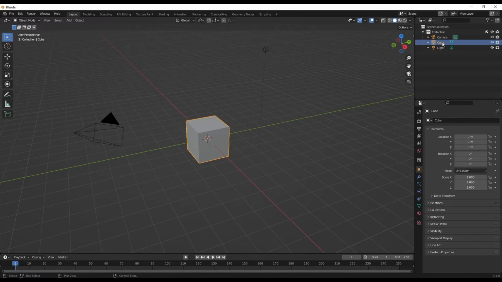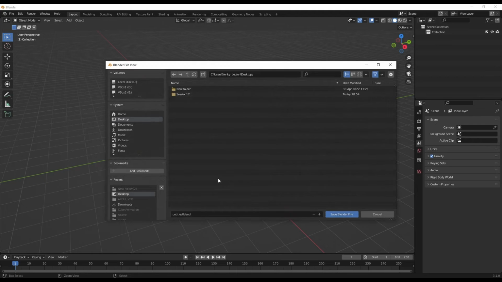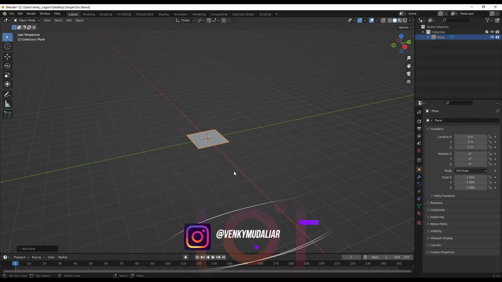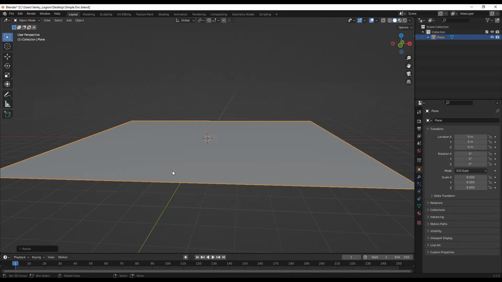Let's go ahead and delete all the default elements. We don't need those. And let's start by saving the project first, because I remember the last time I actually forgot to save the project and all the efforts went in vain. So let's go ahead and add a plane. Here's a plane. Shift A, plane, scale it to the factor of 8. So we have the base plane ready, and now we need to go ahead and add trees to it.